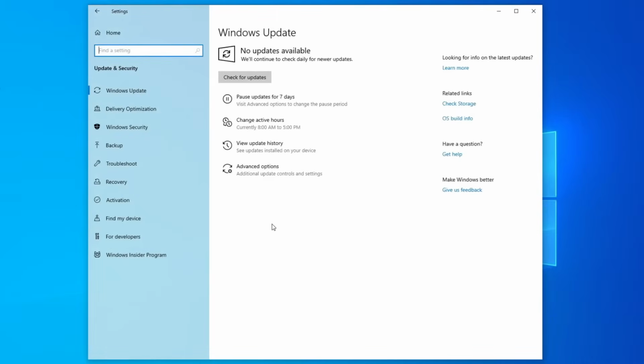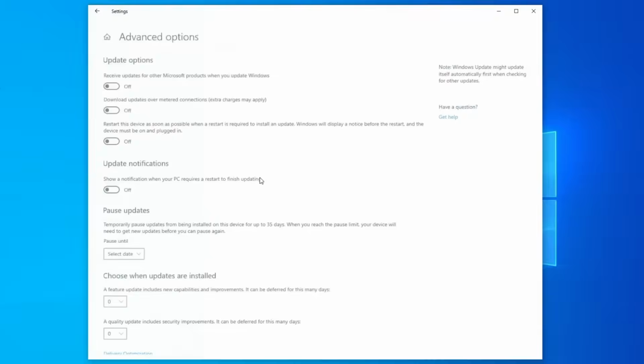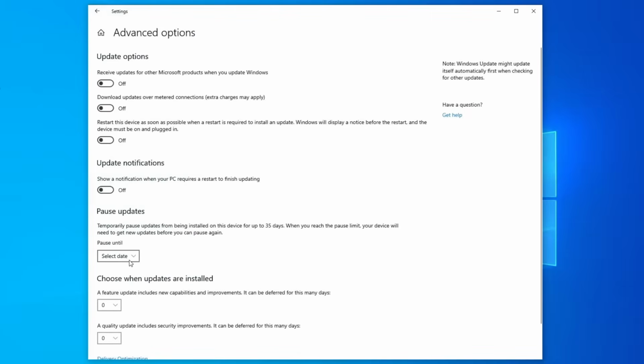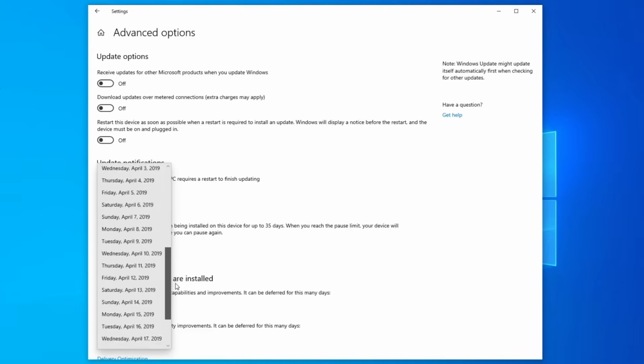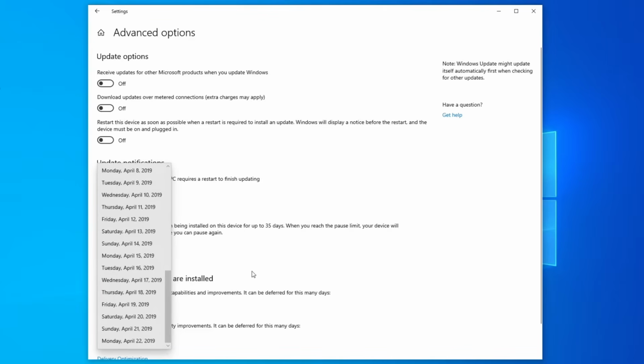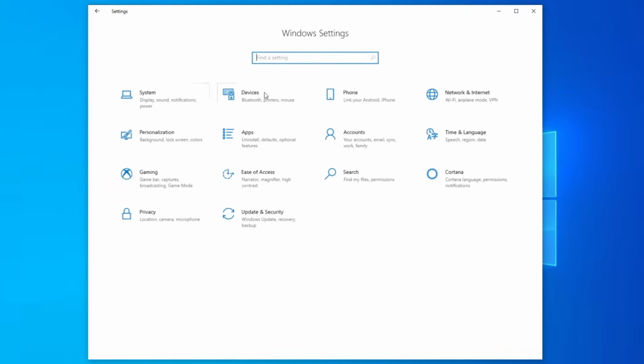And now, finally, Microsoft allows us to delay updates. Gosh, thank you Microsoft! But only for 35 days. Well, I still count that as a small win.